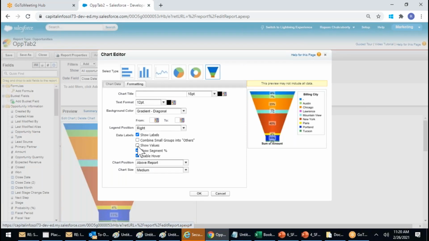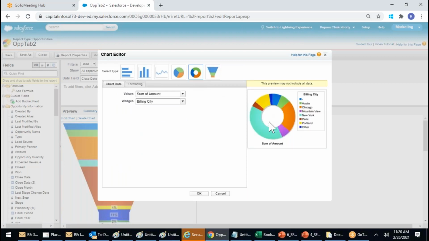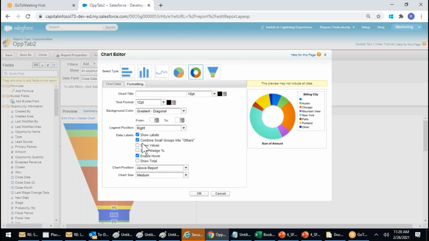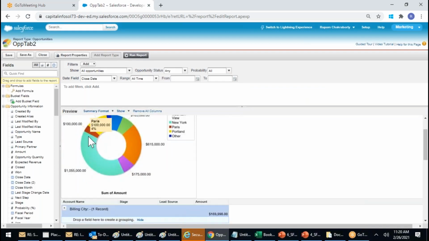Till here it's clear? Single value, you change the graph to donut. No problem at all. Everything is same again. Come here, show the values, percentage. Same thing. This is New York now. Only the style has changed. Single value. These are all single value graphs.